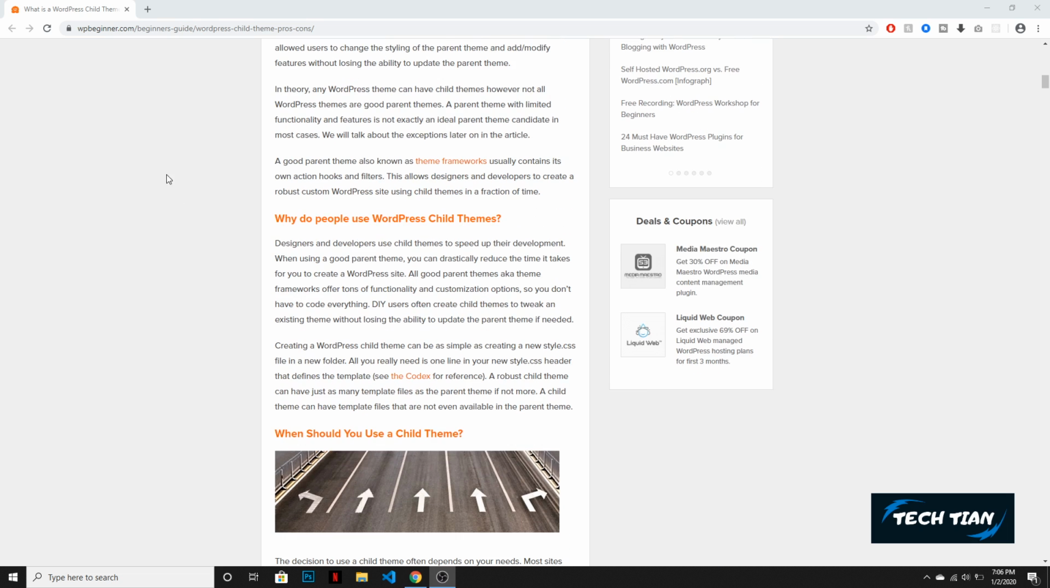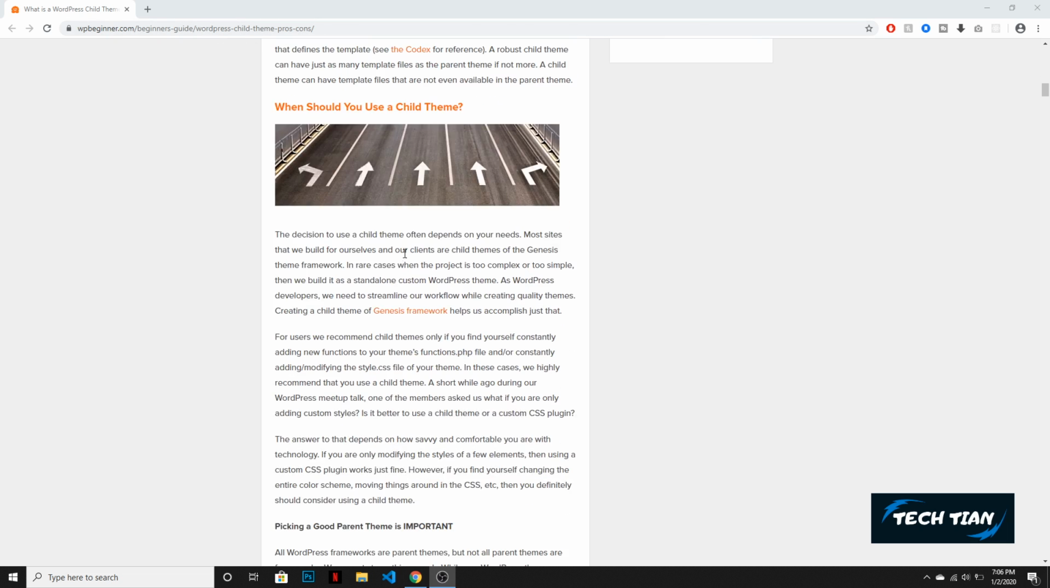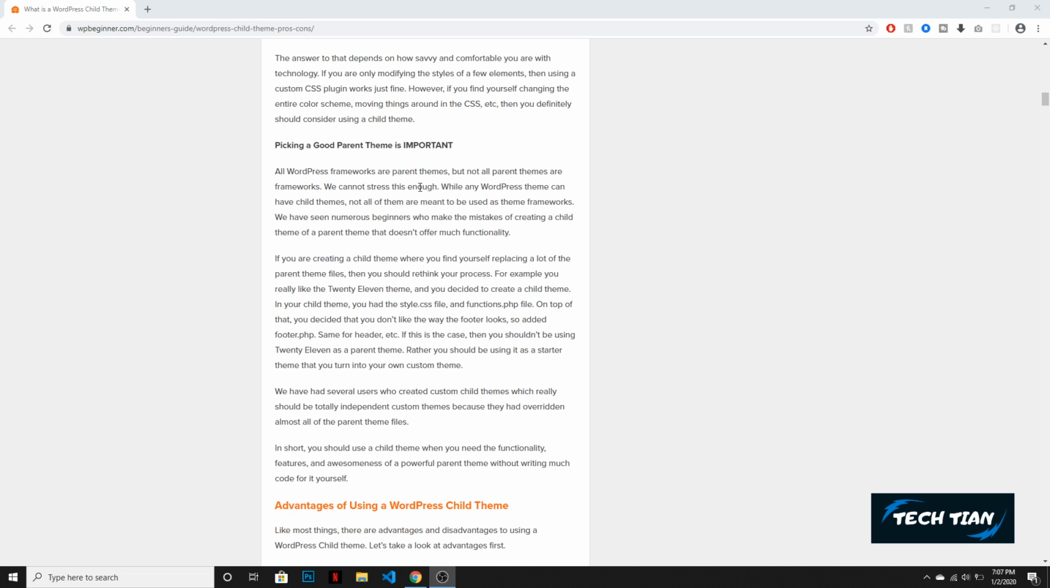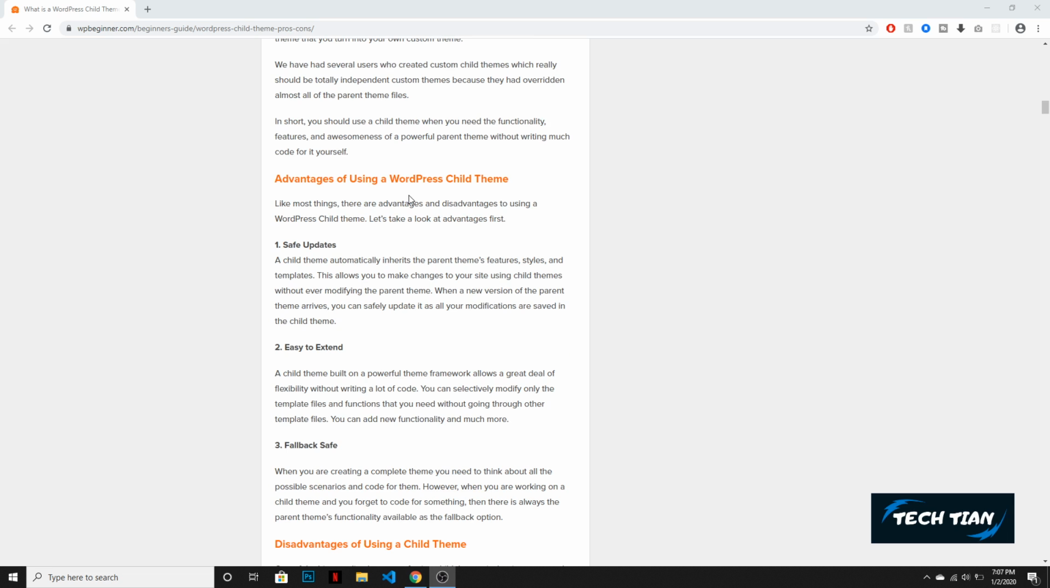You can read this article by wpbeginner.com, the beginner's guide to WordPress child theme pros and cons. Here they have discussed a lot about child theme. Basically, what you have to do is have a very good parent theme, and you need to modify that. Some advantages of using a WordPress child theme: the first is safe updates.